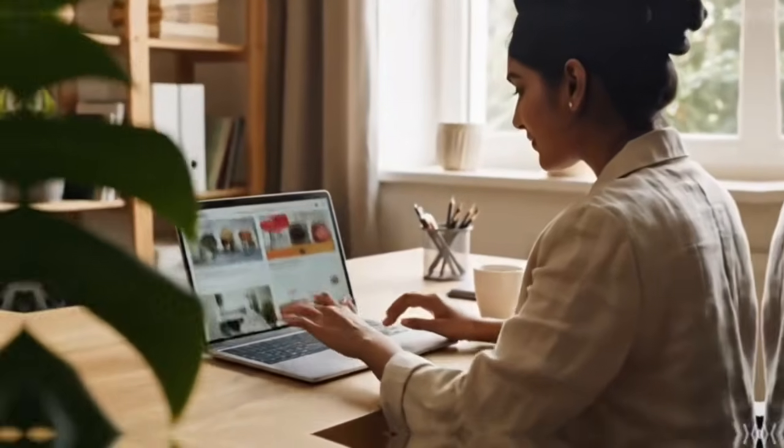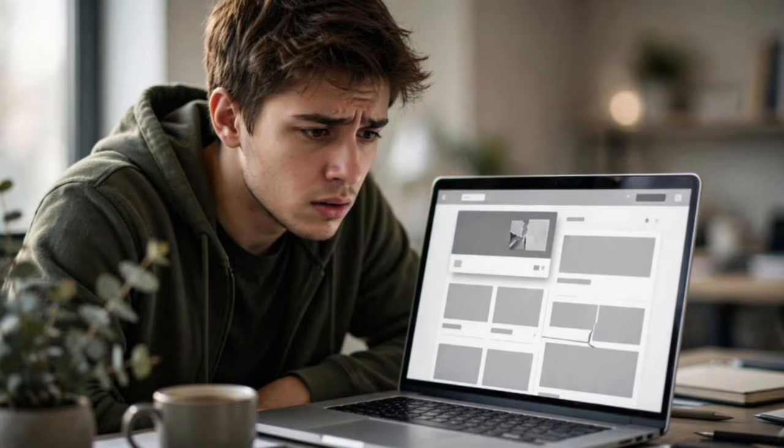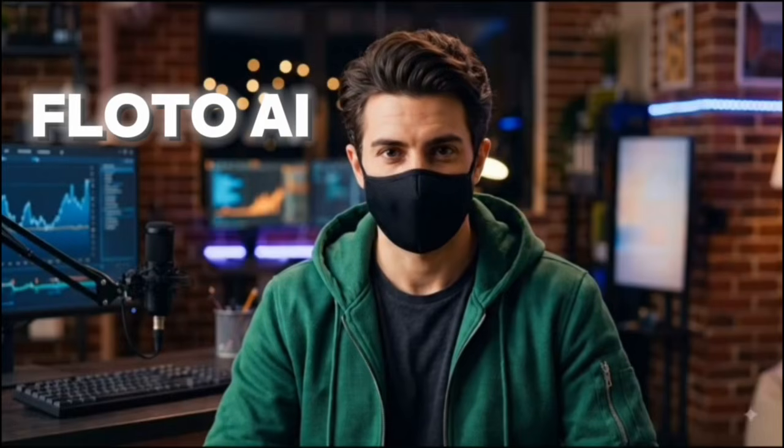When you're the person who built it, you already understand how everything works. So it's incredibly easy to miss small UX problems, confusing copy, layout inconsistencies, or accessibility gaps that a brand new visitor would notice immediately. So today I want to take a website I already have, run it through an AI tool called Floto AI, see what it actually finds, and then use that feedback to make real improvements.